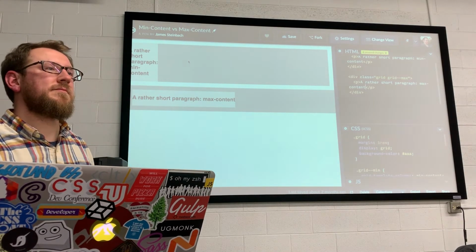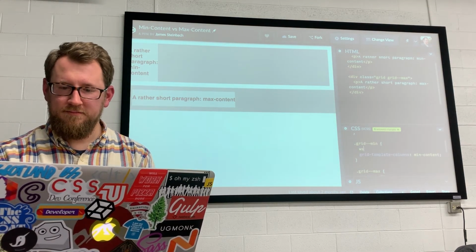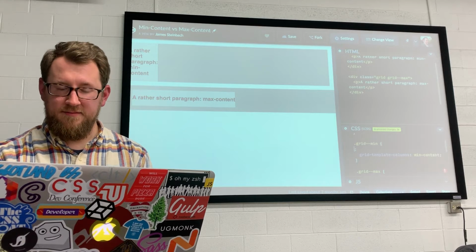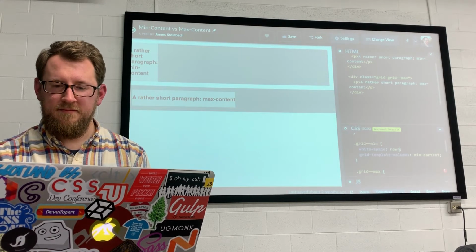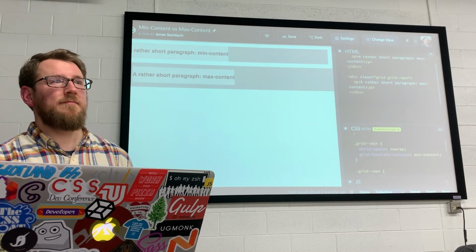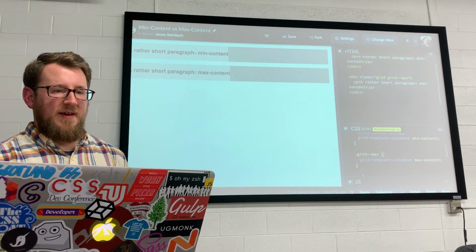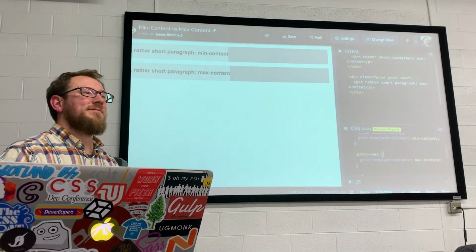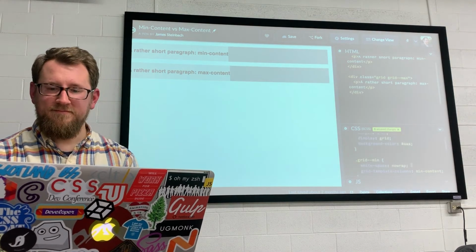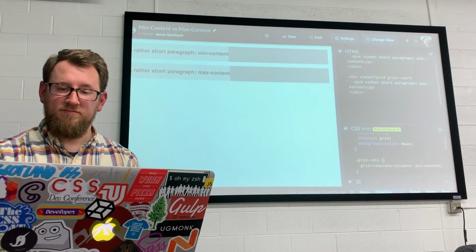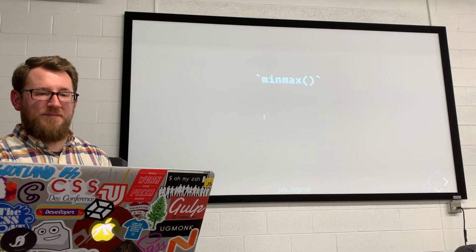If you put white space no wrap on the min content, it would act like max content. It would respect the white space. Yep, and I can kill that padding in. Yep, now they've become identical. That's min and max content.